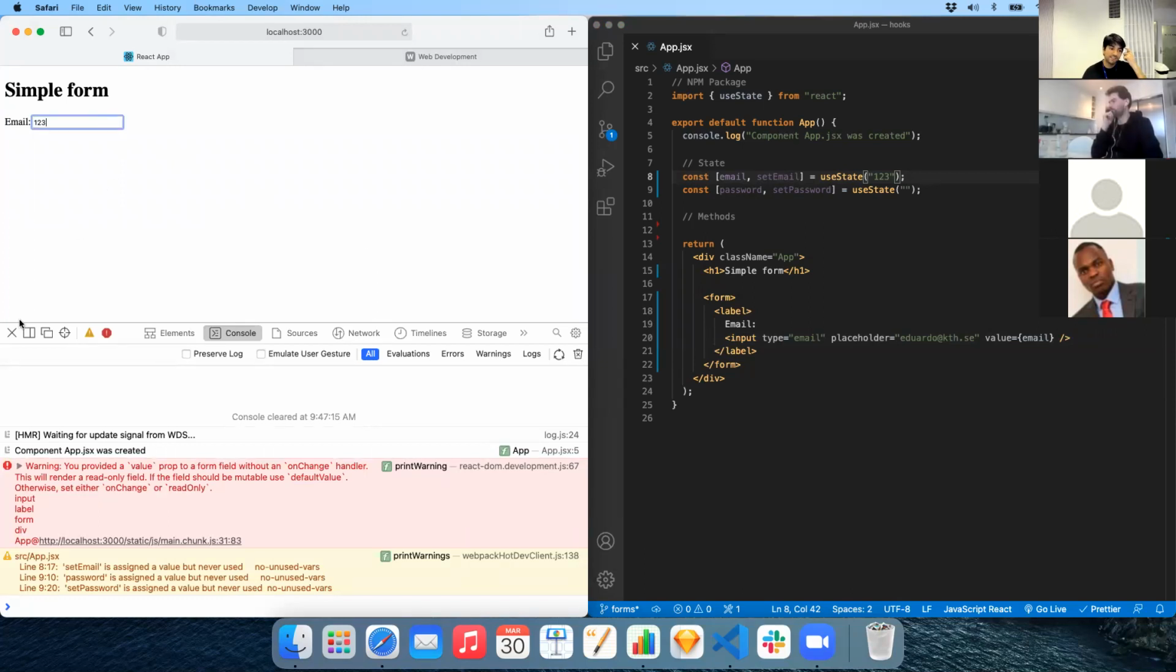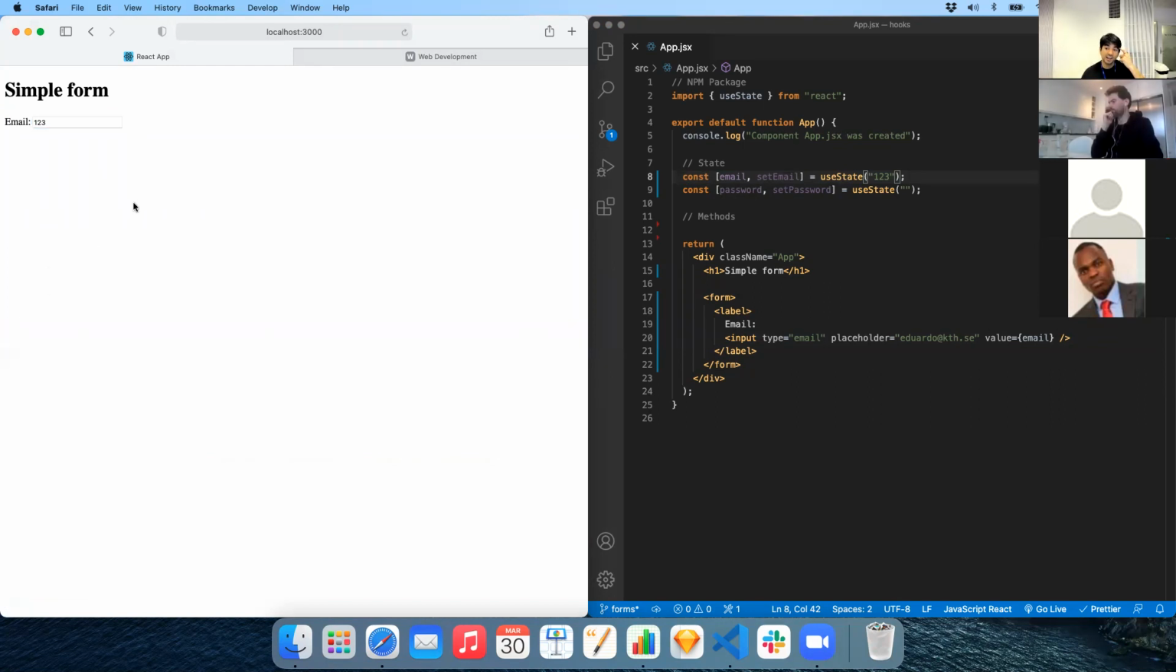The thing is, each time that I'm trying to change the value, React is blocking me and it's automatically overriding this value, email. So I need to tell React somehow, hey, I really need to modify the value. Let me do that. And how do we do that? We're gonna do the onChange event. For now, I will delete these fields.